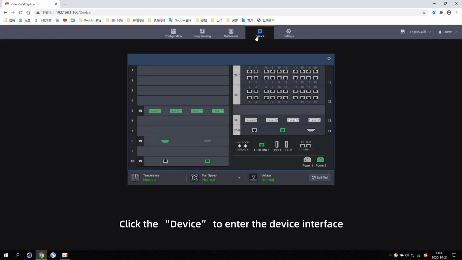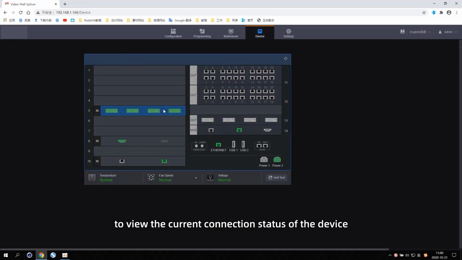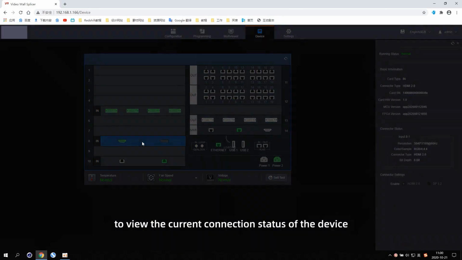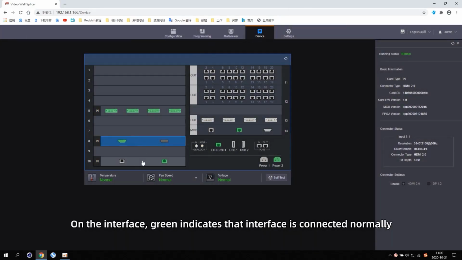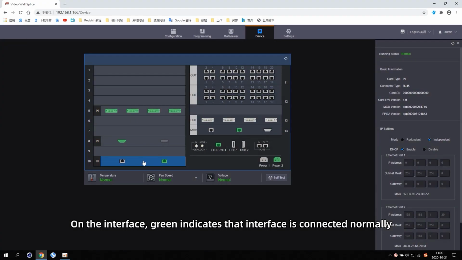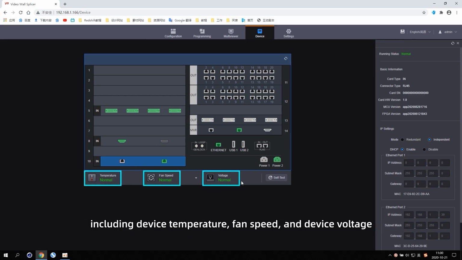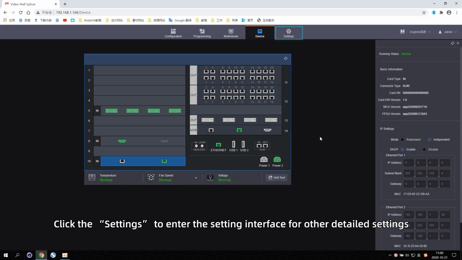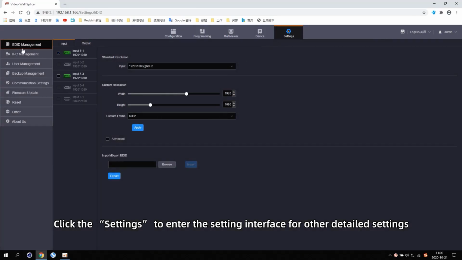Click the device to enter the device interface to view the current connection status of the device. On the interface, green indicates that interface is connected normally. White means that the interface is not connected, and gray means that the interface is configured and unavailable. The current status of the device is displayed below the interface, including device temperature, fan speed, and device voltage. Click the Settings to enter the setting interface for other detailed settings.